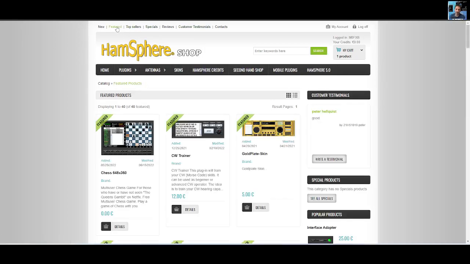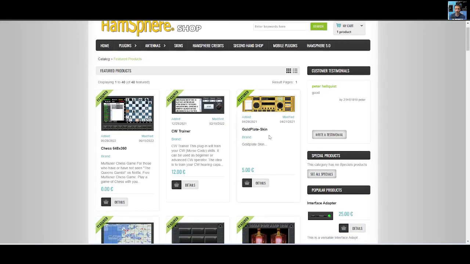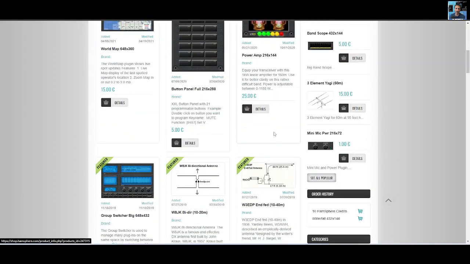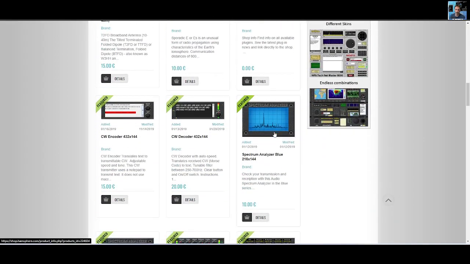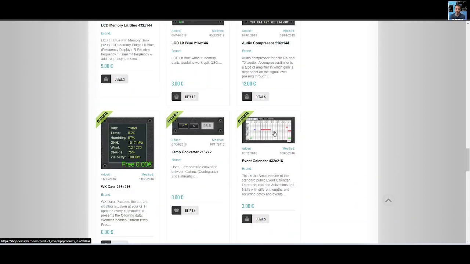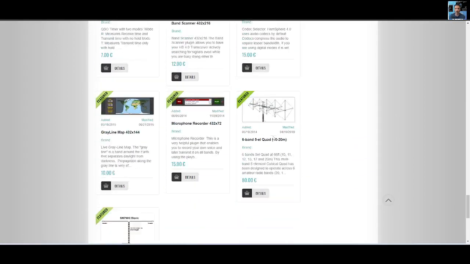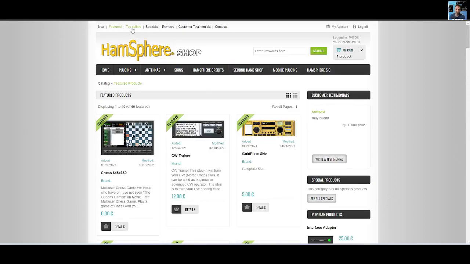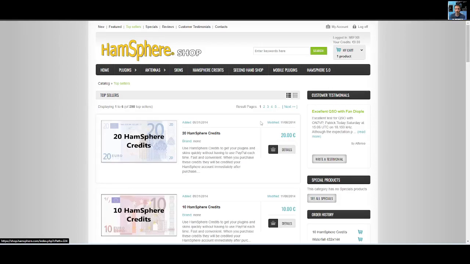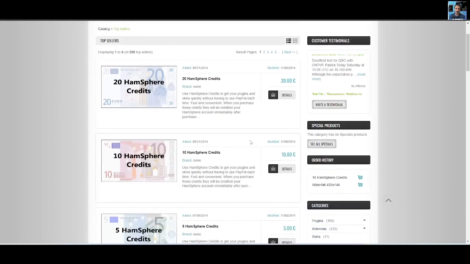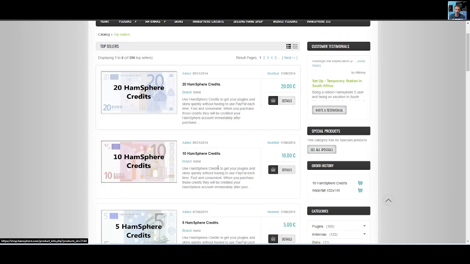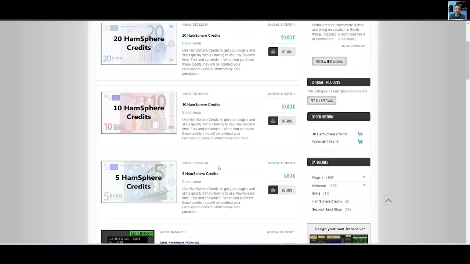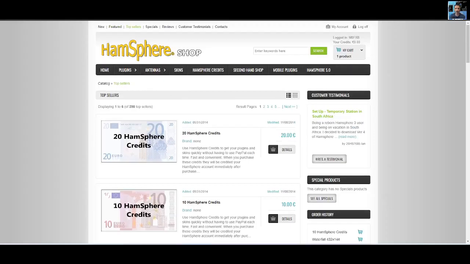Featured here. Chess, gold plate skin. And I've listened to people chatting, and the users take this, you know, seriously, but they're having fun at the same time. It's a hobby for enjoyment. Let's click top sellers. Ah, here's the money. So if I just decided to buy 20, then that's going to mean that whenever I see something come up good value in the second-hand section, and I think I will be buying a couple of bits today, the money's already there.